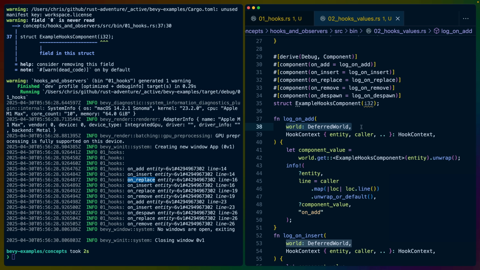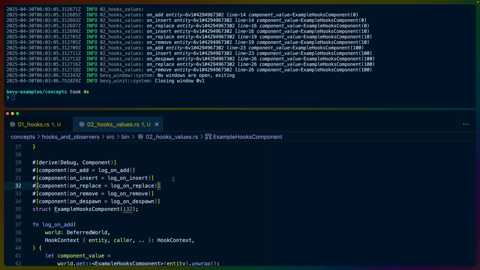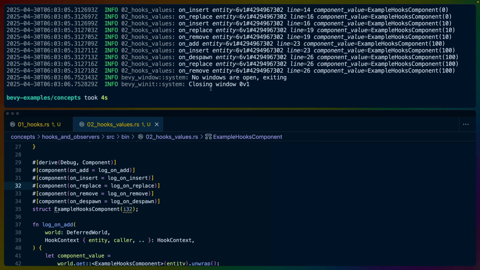If we look at hooks, we see they take two arguments, a world, which is a deferred world, which is notably different than a regular world, and a hook context. The hook context really contains the entity that we care about, the one that it got triggered for. Since this output gets a little bit longer horizontally, I will make this a little bit different of a layout so that we can see that.